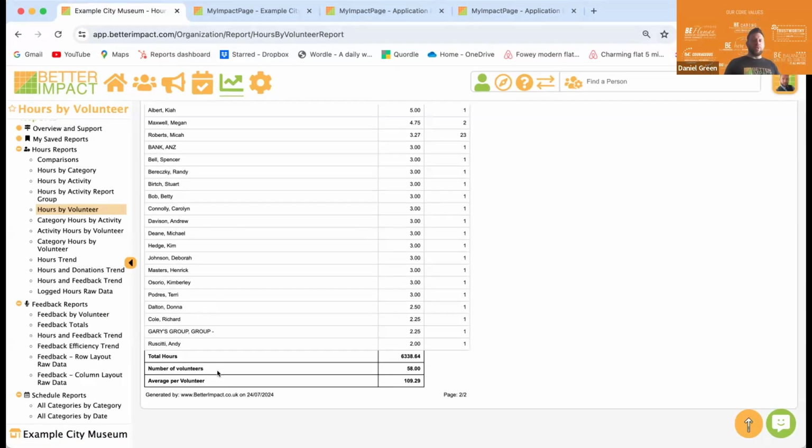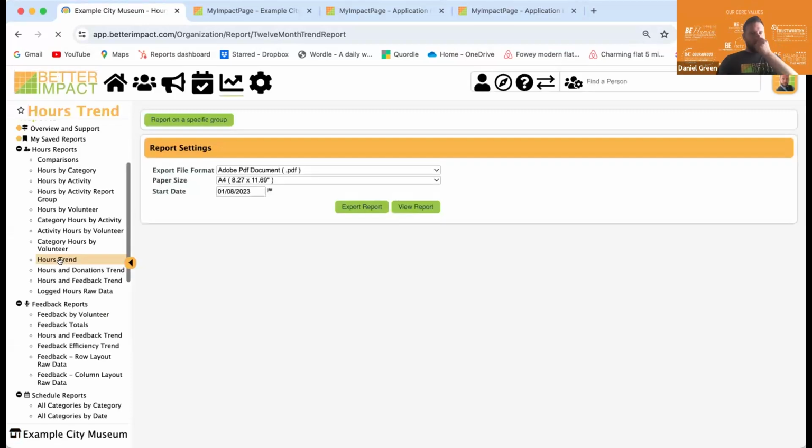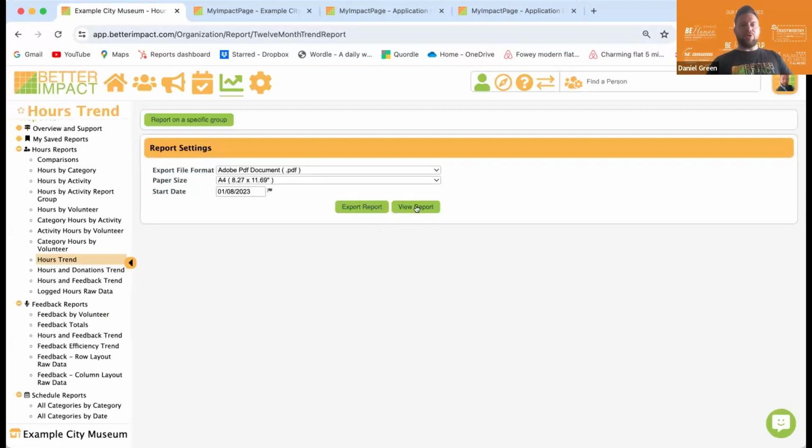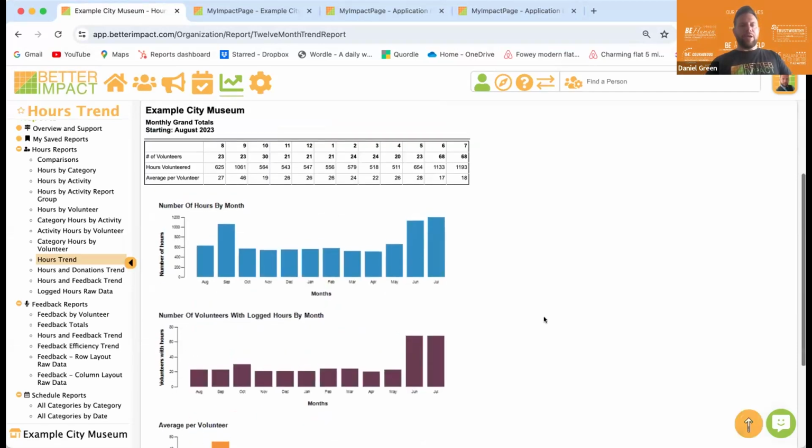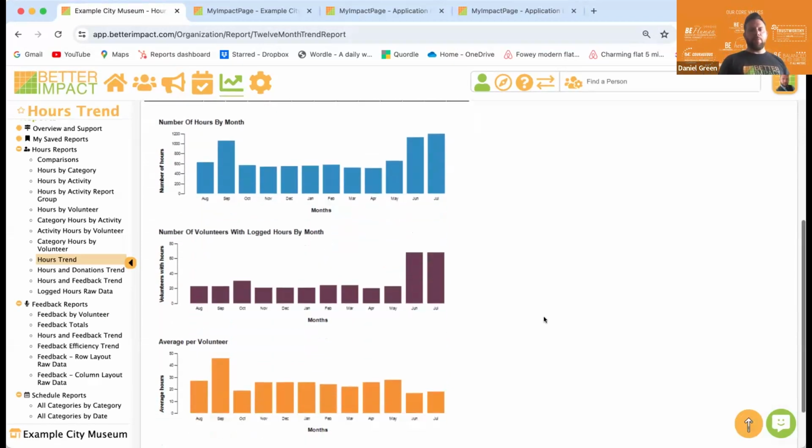All within this reporting section as well, you will be able to export this information to CSV and Excel if you want to take that data outside of Better Impact. Just show you a couple more reports quickly. We've got hours trend. So some of them come in bar graphs, some are in charts. I'll just show you this one as well. So an hours trend, view reports. And we've got a bar graph version now showing the number of volunteers, hours volunteered, and average per volunteer by month.